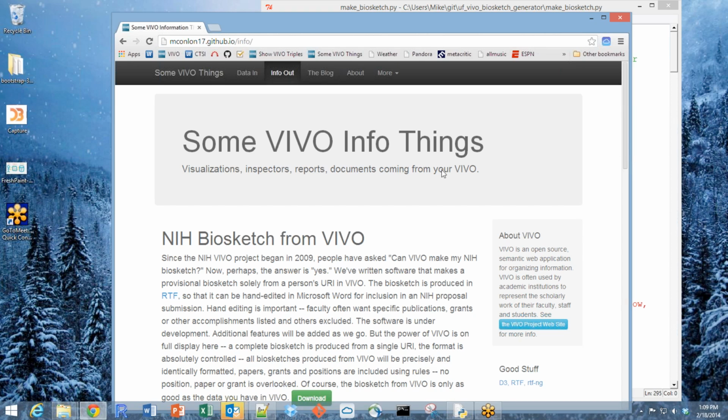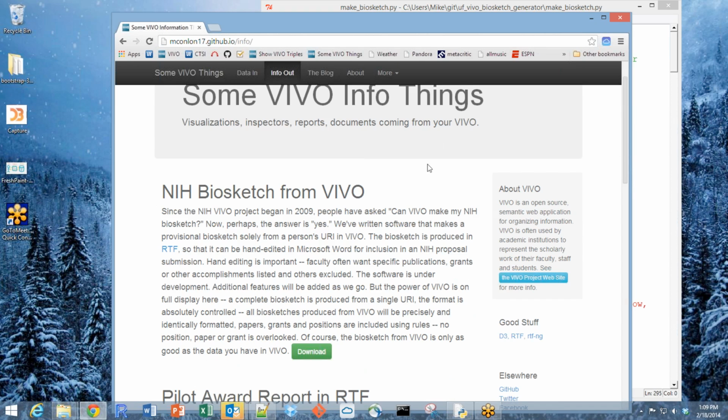So, can you make a BioSketch from VIVO? Well, some of us have been around the project for a while, and we know this has been a kind of holy grail project. It seems that if you put a whole bunch of this data into VIVO, you should be able to do something to get it out in a BioSketch format.